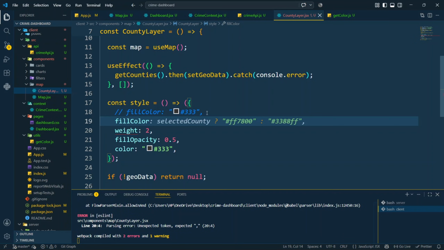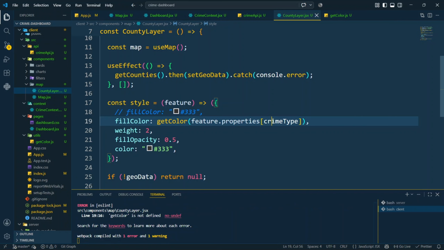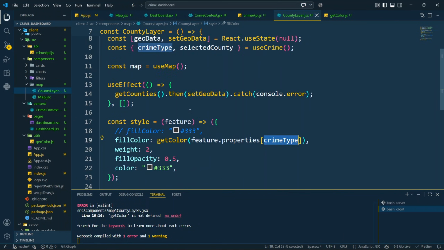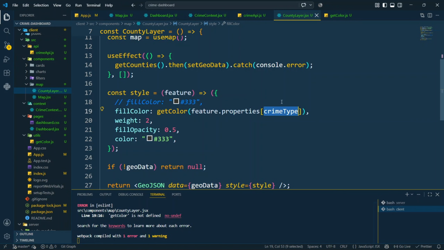So we just need to say get color, and get color, of course, is a function that we pass the value of each feature to. So here we need to say feature, and this feature is what we are going to use in here. So you say feature dot properties dot crime type. Remember that we already defined the crime type up here as our state. So each crime type will be represented by a color, but that color will also represent the cases of that crime type. So control save this, and then it says that get color is not defined.